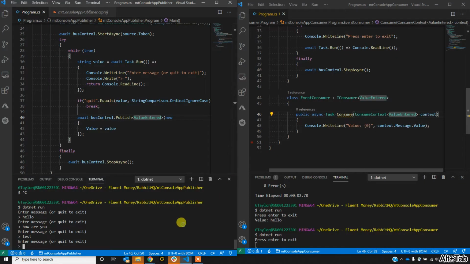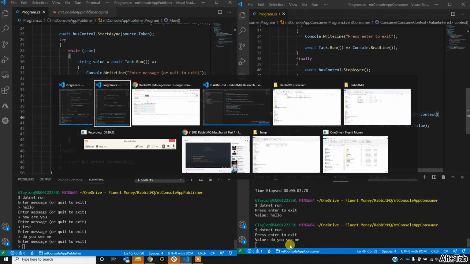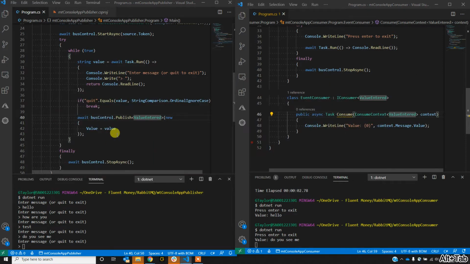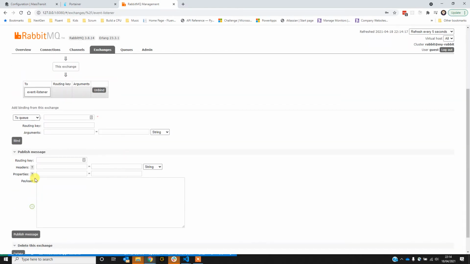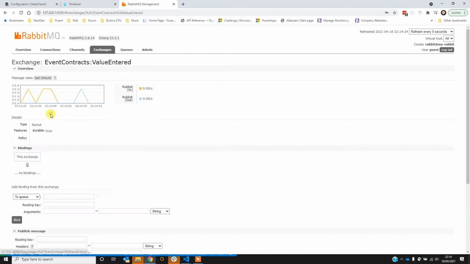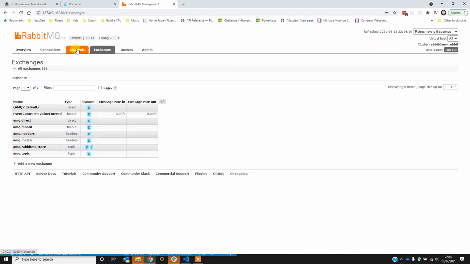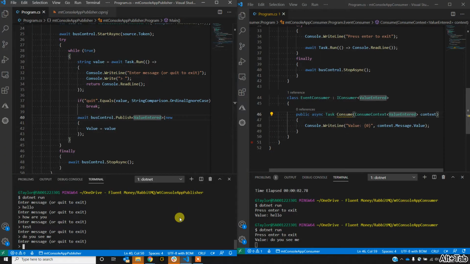When I type my message, do you see me? It does go in, do you see me? Now, if I was paying a bit more attention, I'd know which one did it. My guess is that it was this one, because if I go into Event Listener and delete that, here I've got this value entered and it's not bound. So yeah, I've broken it.